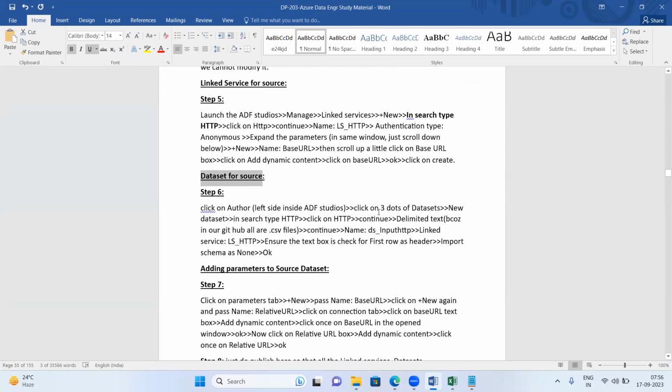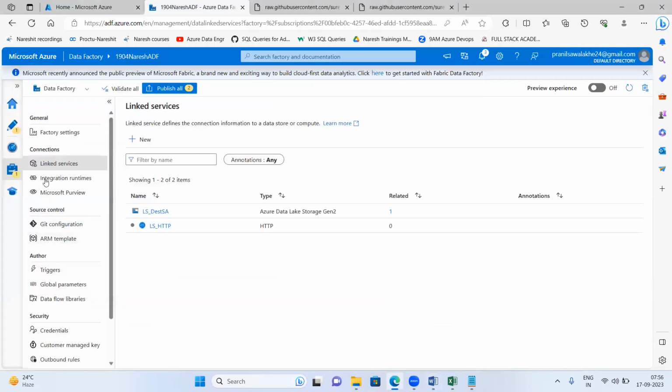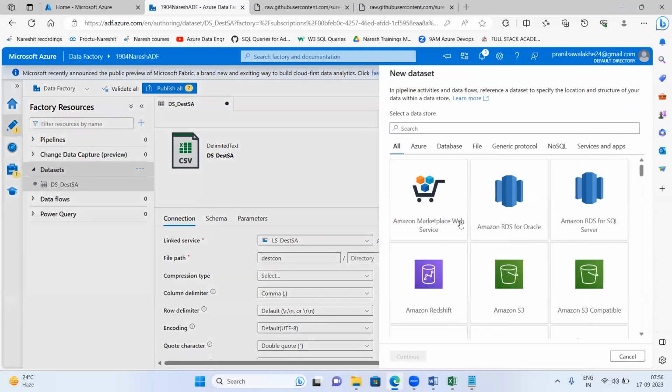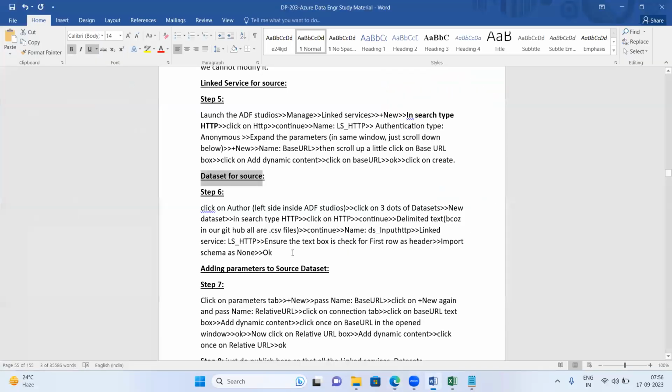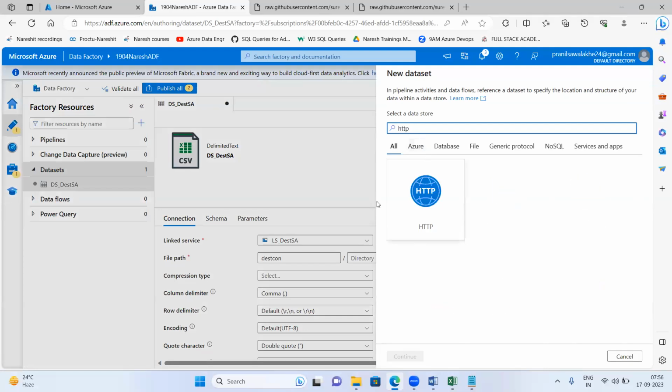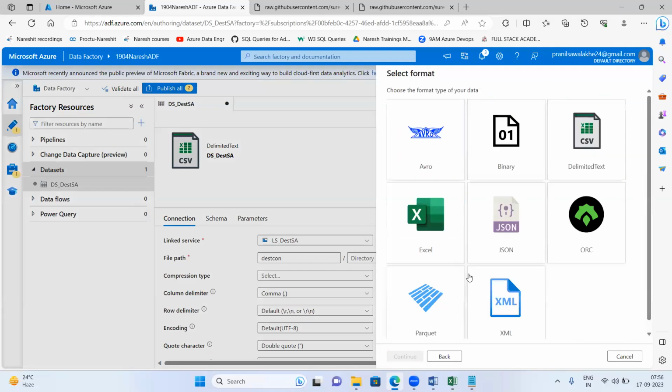Click on author, click on three dots, data set. Click here on this three dots, say new data set. What is our data set here? Source HTTP or HTTPS, whatever it is, HTTP. I have taken it here. Click on continue.